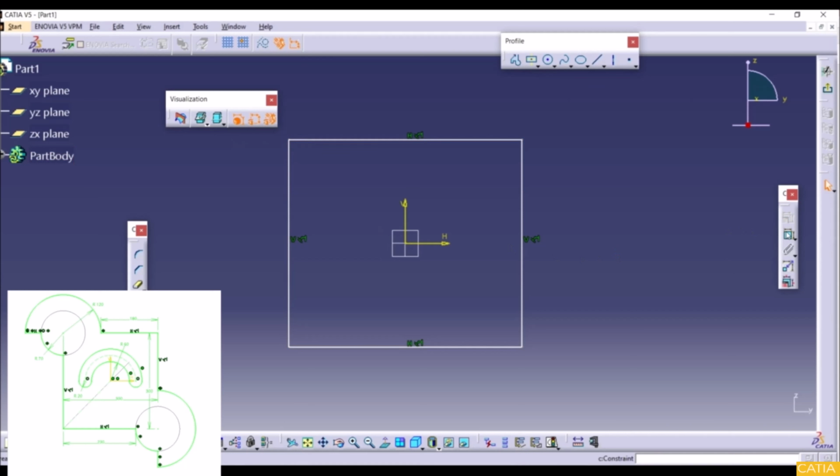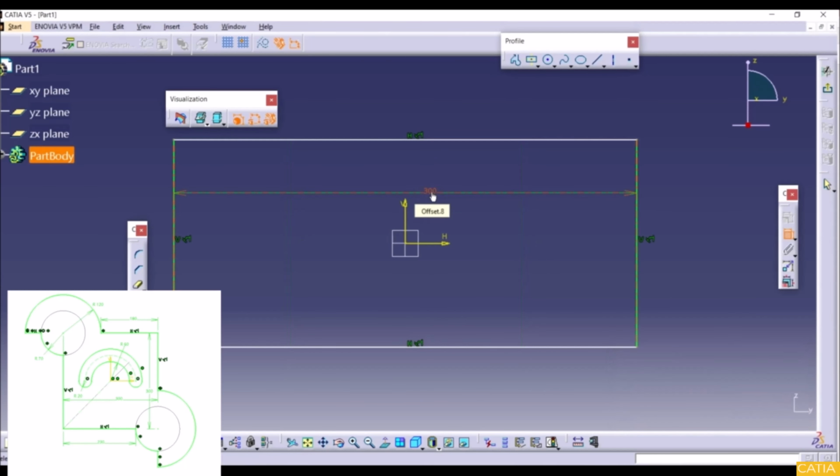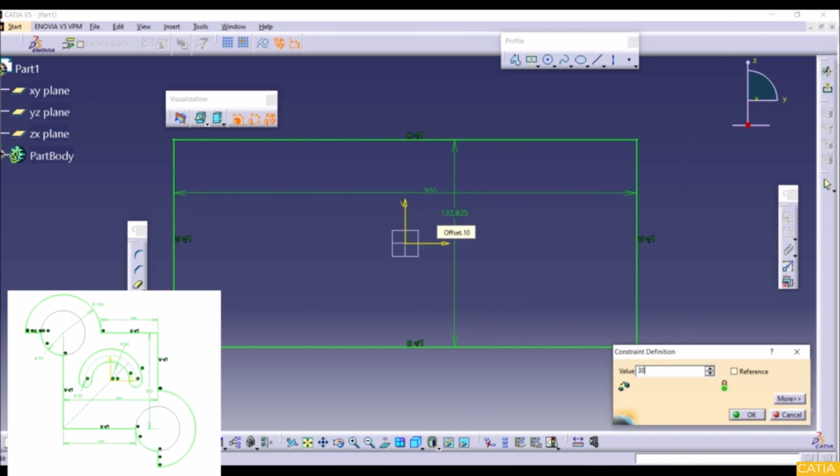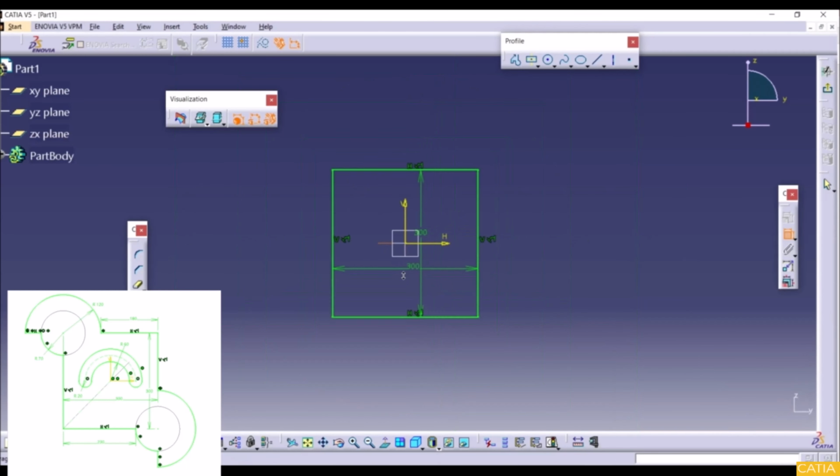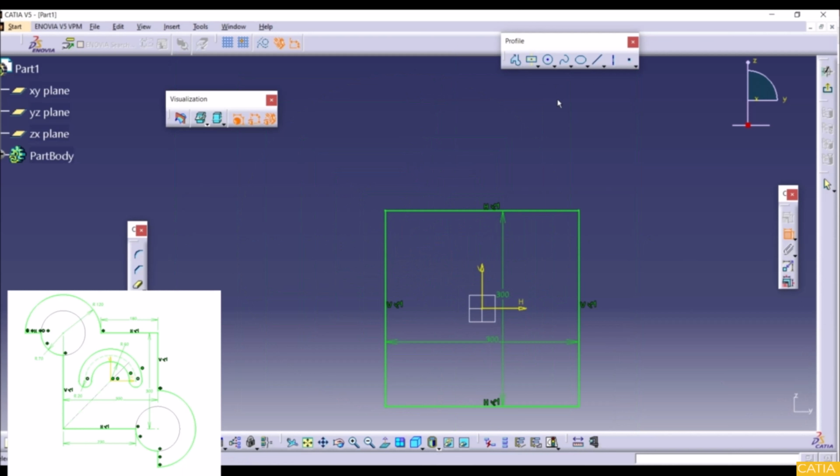Now let's go here to the constraint, let's select this line here and this line here, like this. Let's go here with 300. Now let's select this line here and this line here. Let's go as well with 300. Like this. Let's zoom out. Now let's go here to the circle.